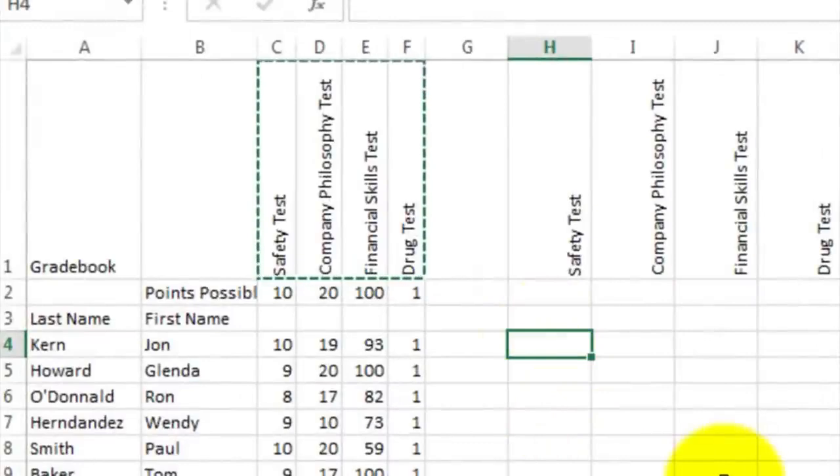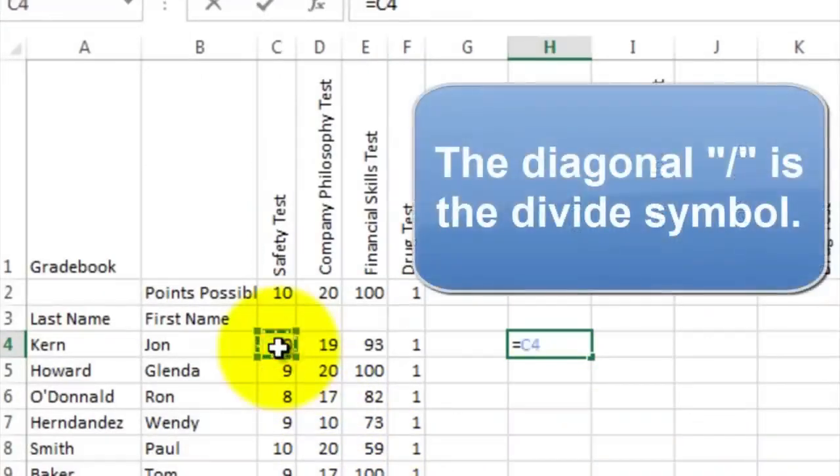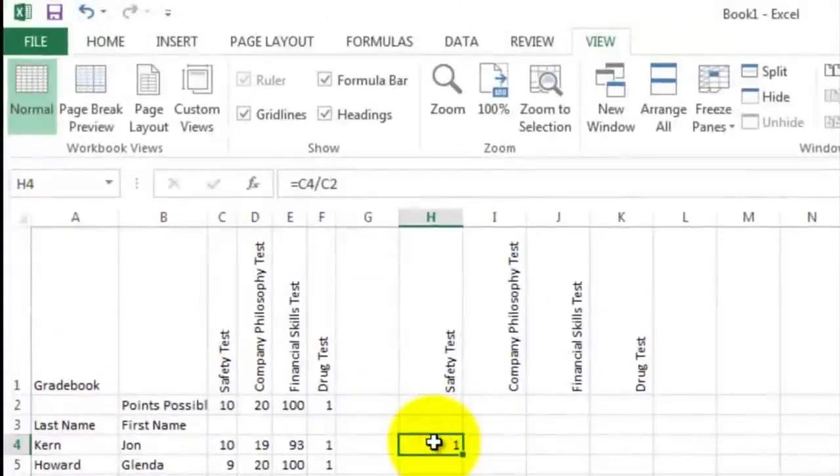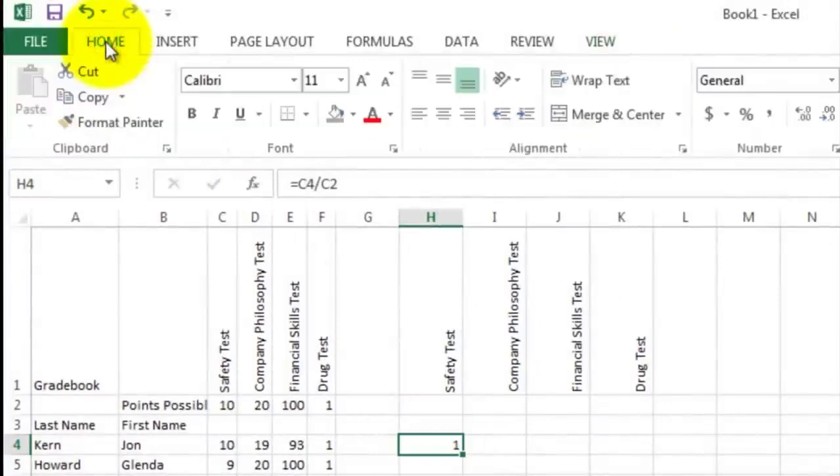Well, you would take the equals, and we'll take this number 10 and divide it by the points possible. Divided by 10 and press enter. This turns out to be a 1. Actually, I wanted to say 100%, so I'm going back to the ribbon and choosing the Home tab, and you'll find in here the formatting for percentages. There's a percent sign. So on the safety test, John Kern earned 100%.